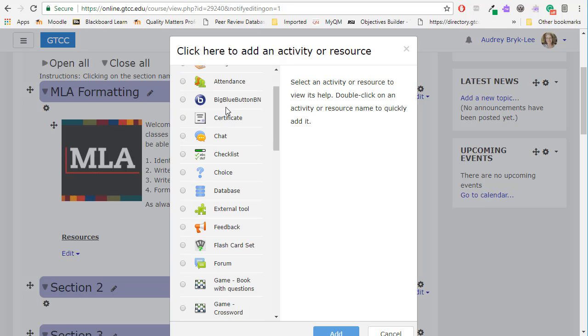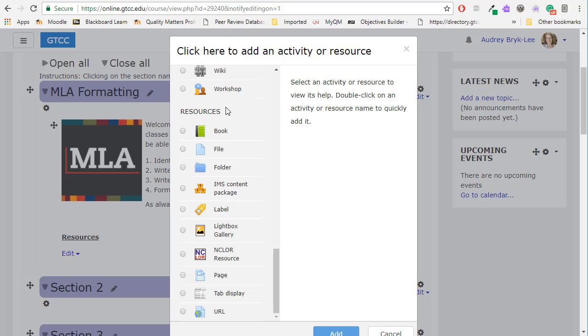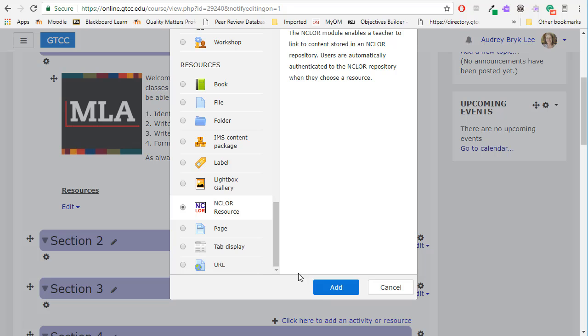And you're going to get that pop up with the long list of all the different kinds of activities and resources that you can add to your Moodle site. You're going to go all the way down nearly to the bottom to find NCLOR resource and select that radio button and then click Add.